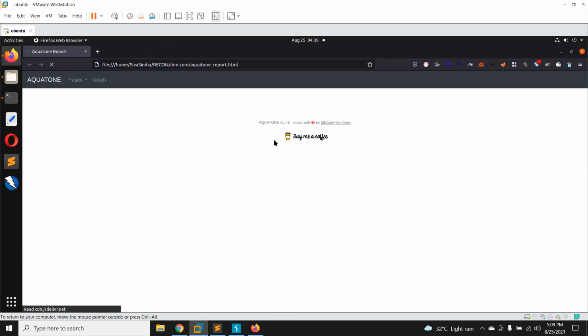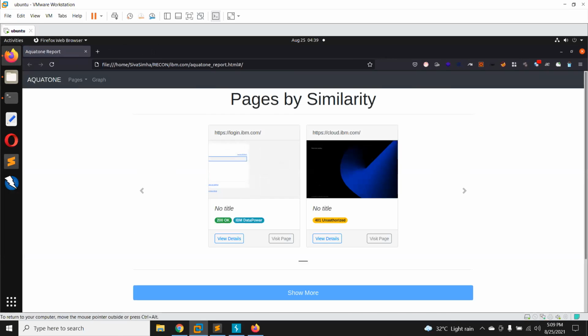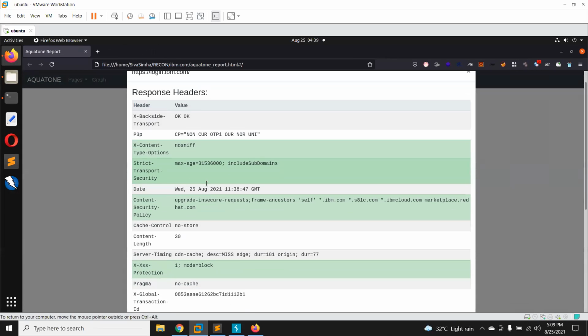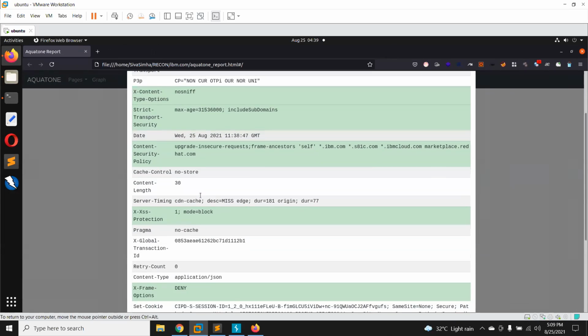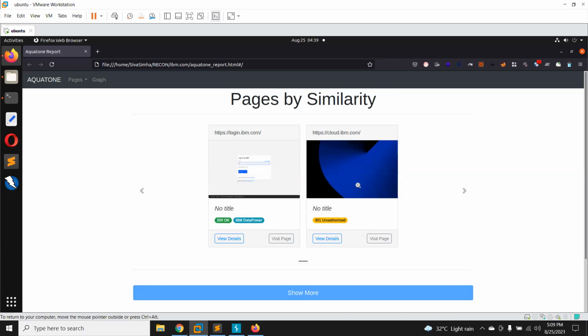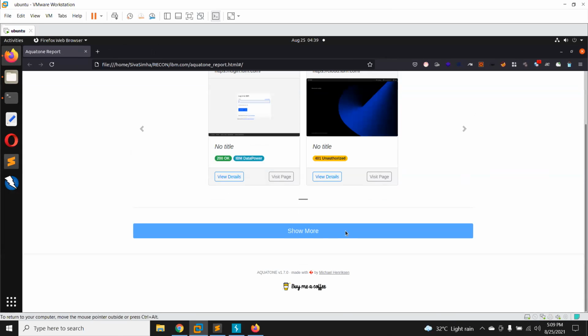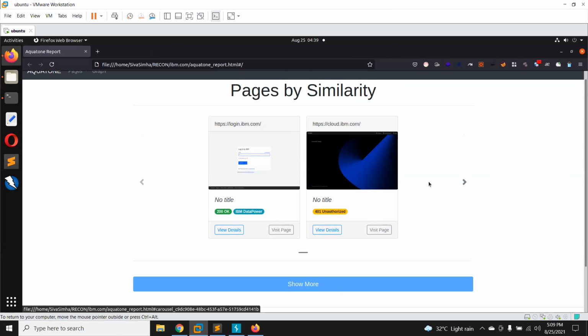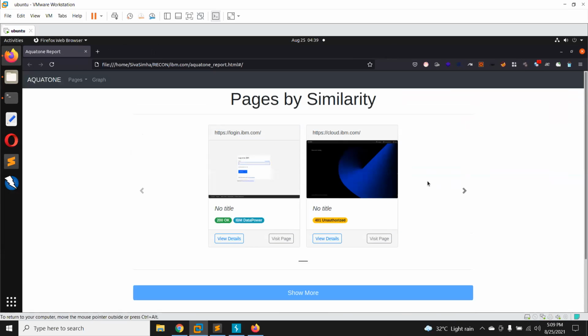So let us check the Aquatone report. This is how it works. It will go to every subdomain and take a screenshot of it. When we view the details, these are all the response headers that are used by that server, and this one is IBM Cloud. So it was able to take the screenshot.